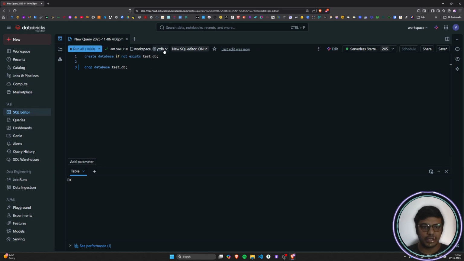Now I have got the OK message, and once I click on the drop down, you can see we have the option of test db also. I can manually select it from the drop down for working in this particular database, or I can use a query that we usually write as use and the database name. Right now I'm in my test database.